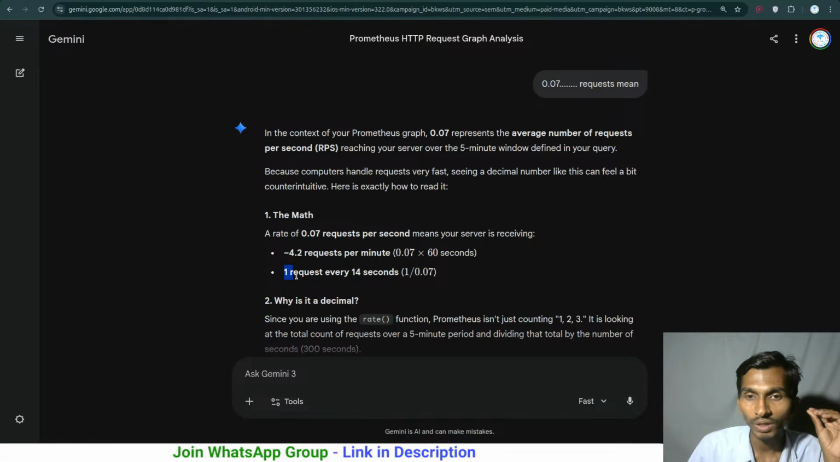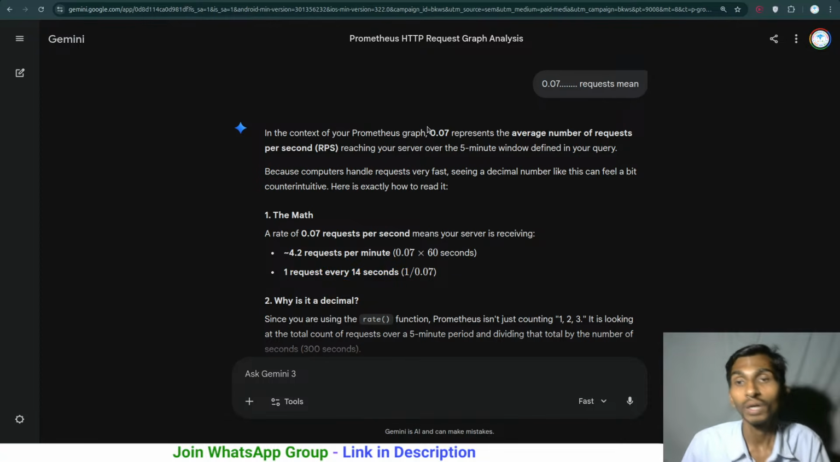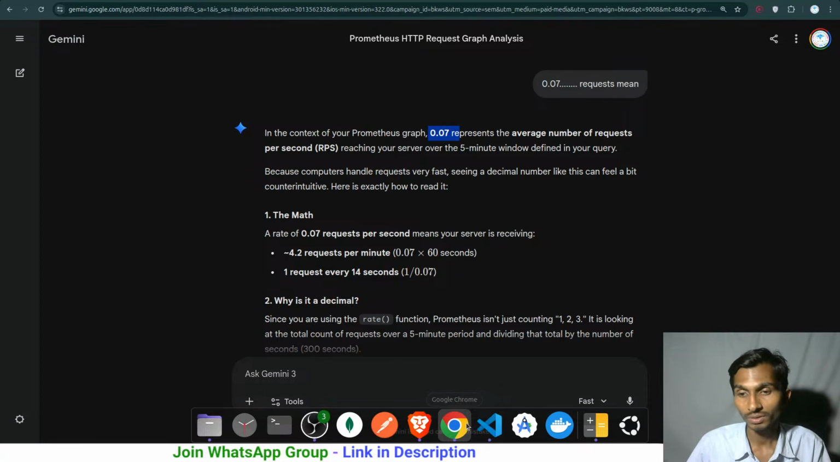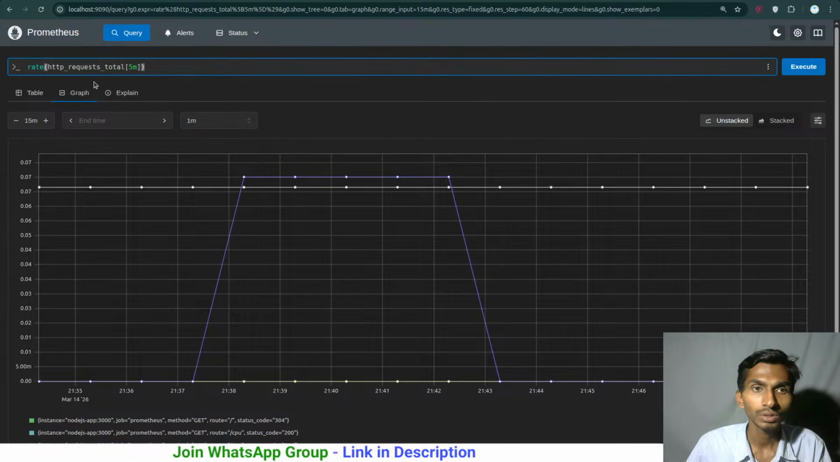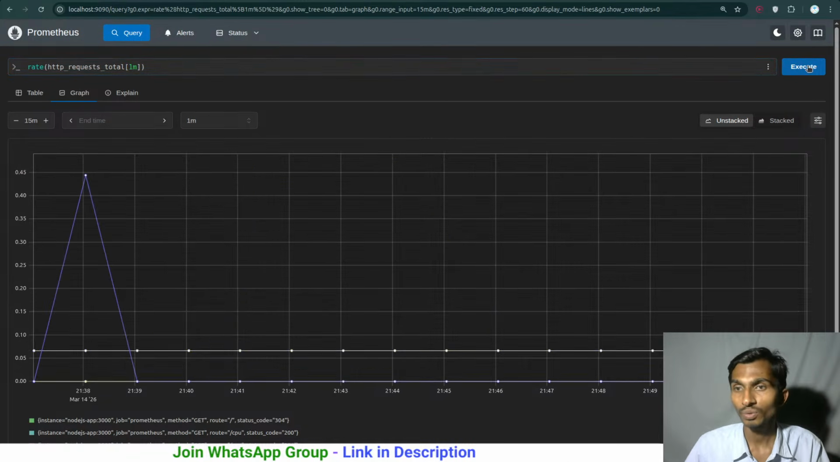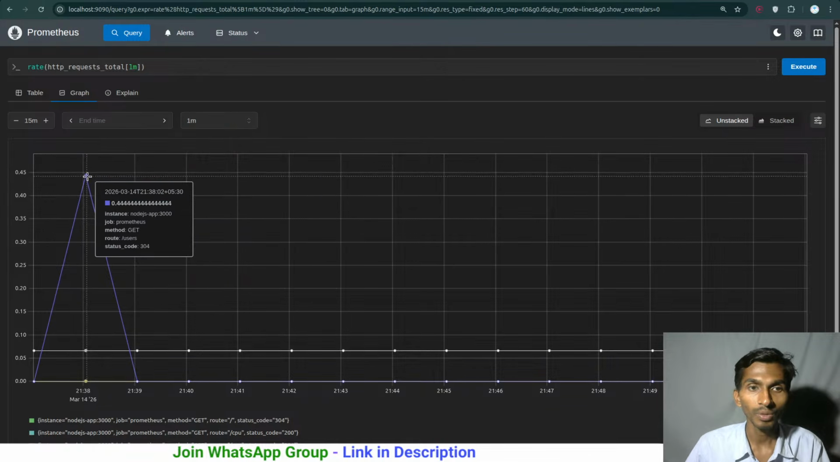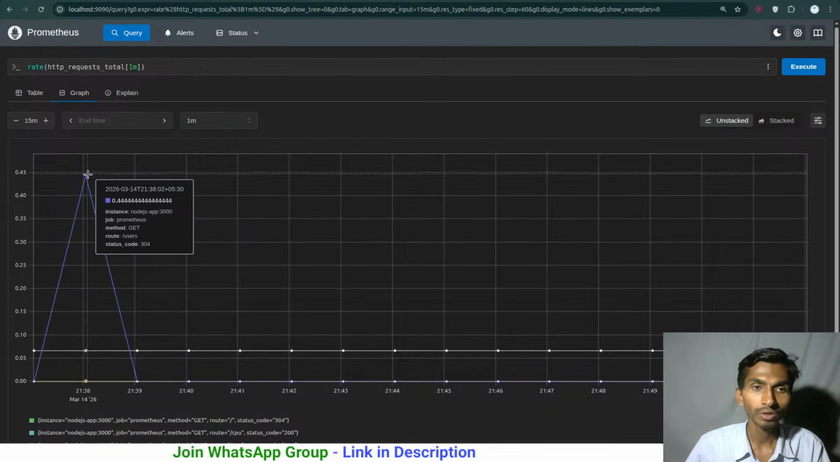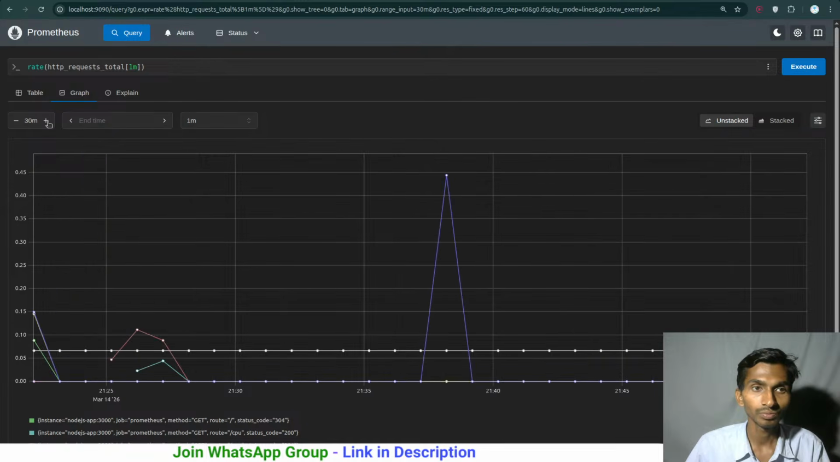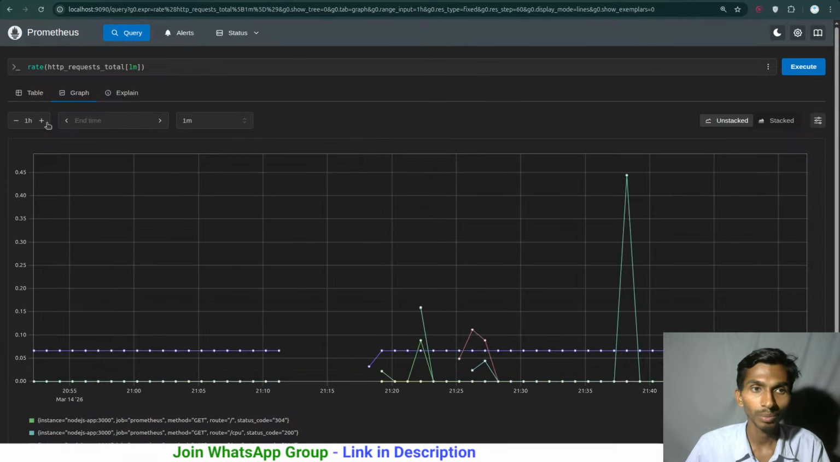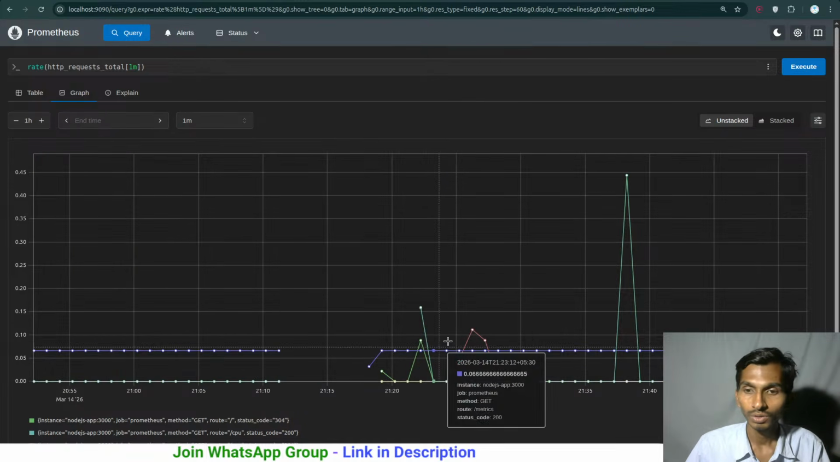That simply means one request in every 14 seconds when I'm on the duration, like window of 5 minutes. Coming back to this, if I make the window just 1 minute right now and execute the query, this is how it looks like. Now how many requests did I get? I got these many requests. Let me make it a bit bigger. So this is how it looks like.